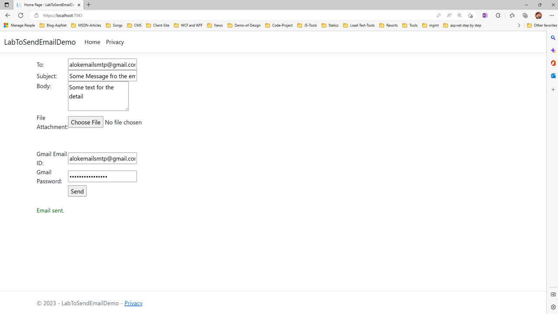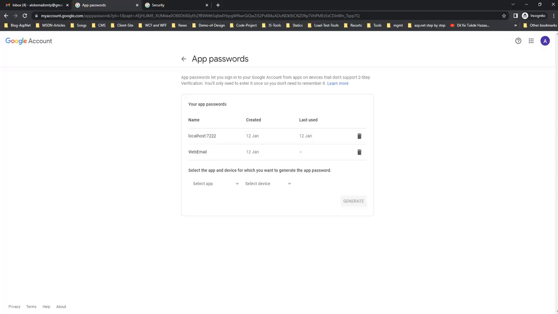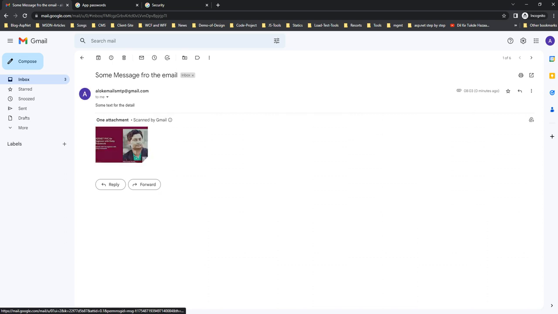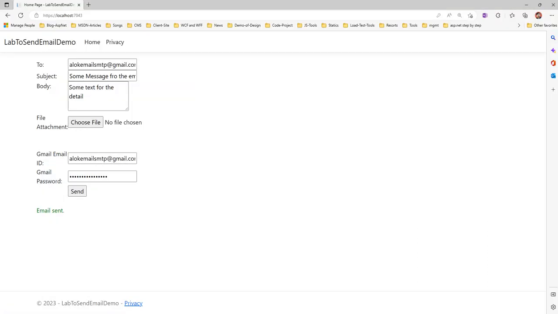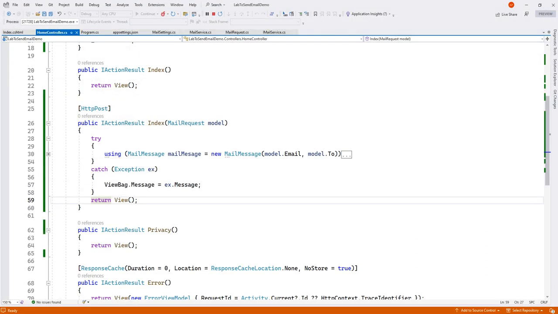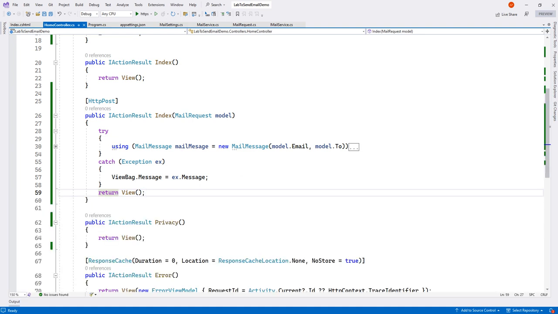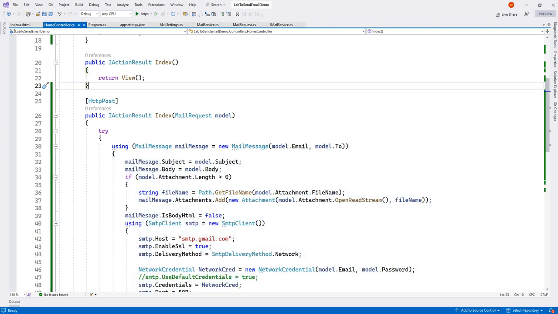So let's see, did we get the email in our inbox? Yes, we can see I just passed from the same email ID, and here is the attachment and the text that I included. So in this way, with writing the code in the controller, we can send the email. But this is not the proper way how we send the email from our real applications. Like, we will not write all the code inside the controller. So how to do that?